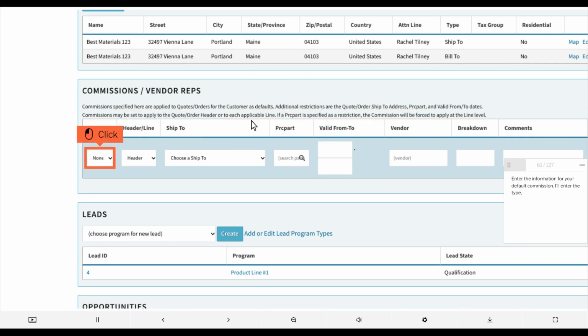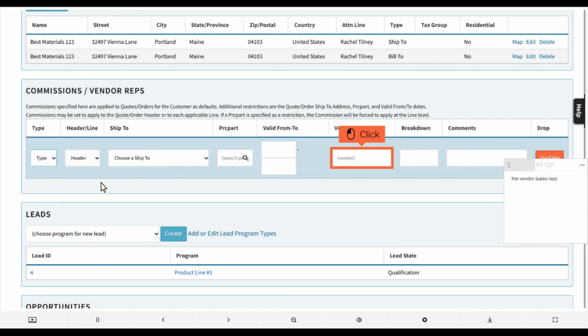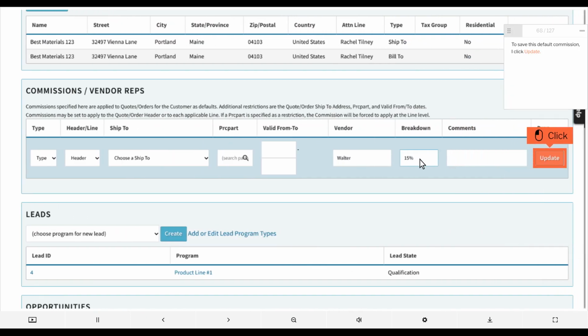Enter the information for your default commission. Enter the type, the vendor sales rep, and the breakdown. To save this default commission, I click Update.